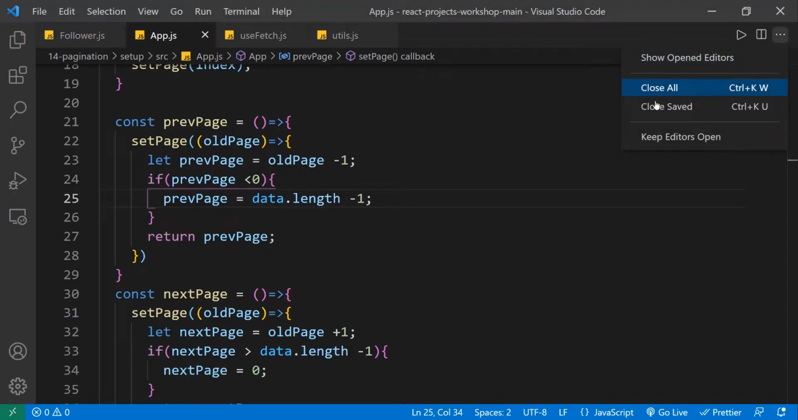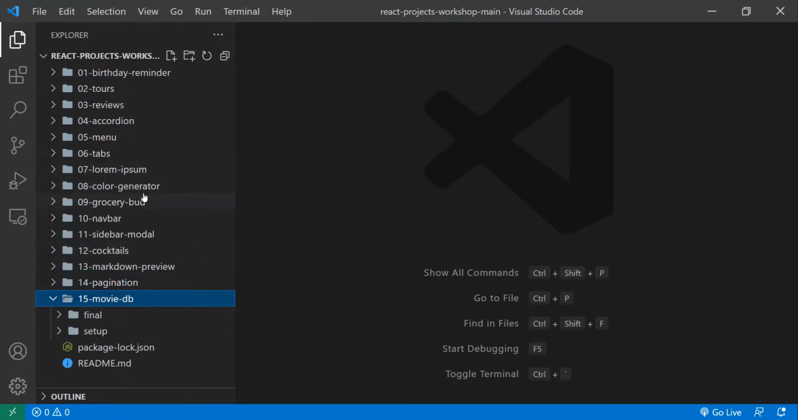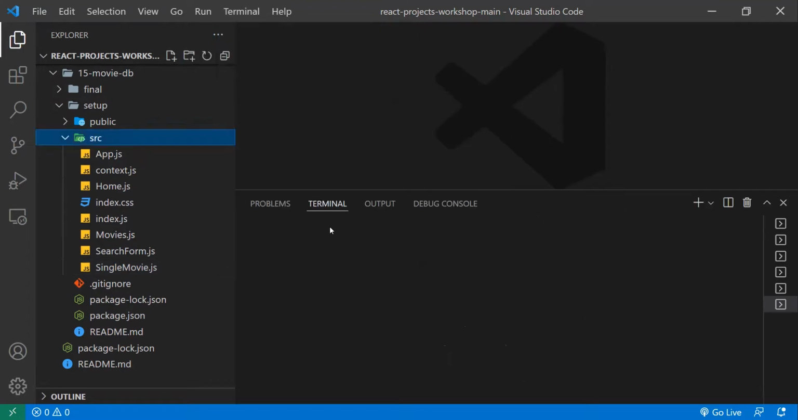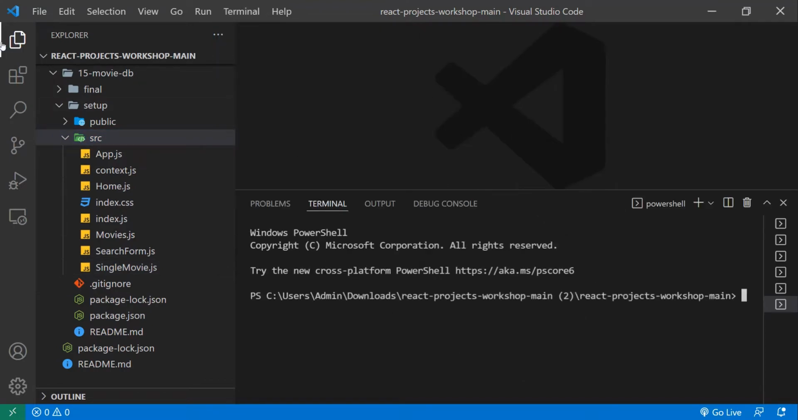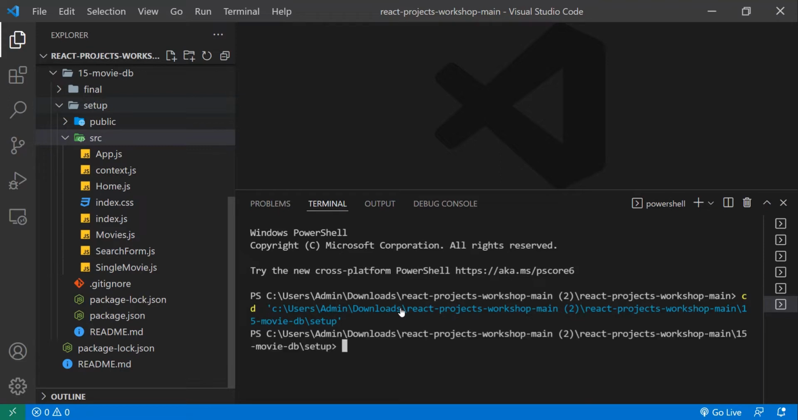Okay, so this is going to be our project. Let's move further. Let's close our pagination and move on to our last project. Terminal, cd, setup. I'll hit enter. Let's hit npm install so that I can get my dependencies.